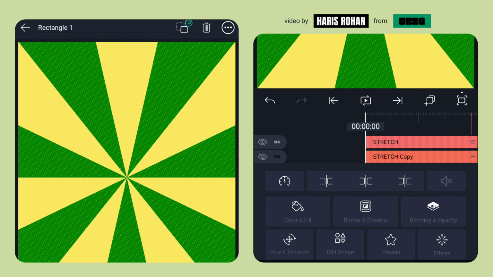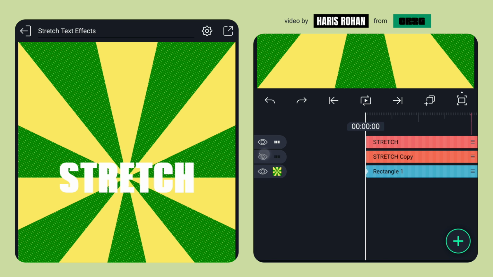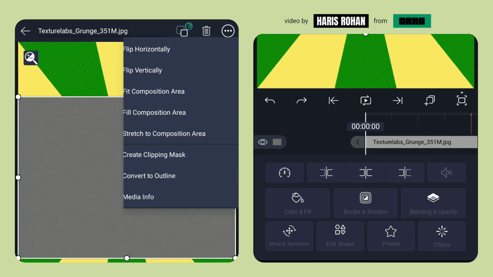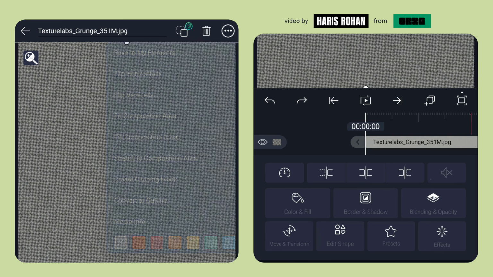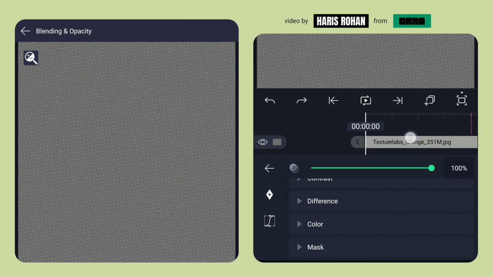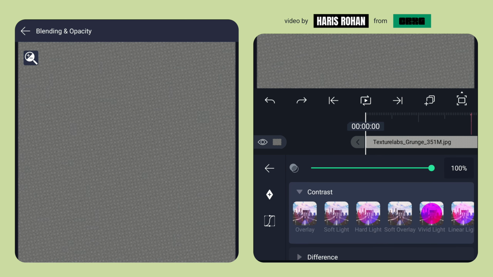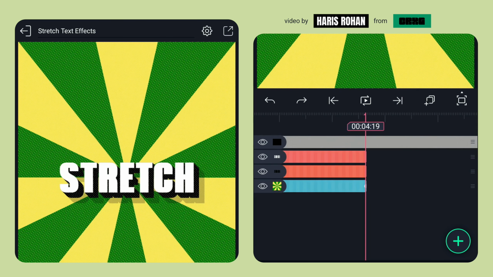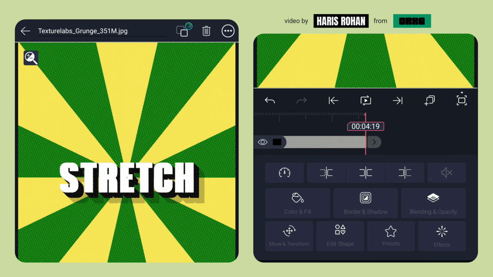For the final touch, add a halftone texture, make it cover the entire composition, and change its blending mode to overlay. And this is the final result.